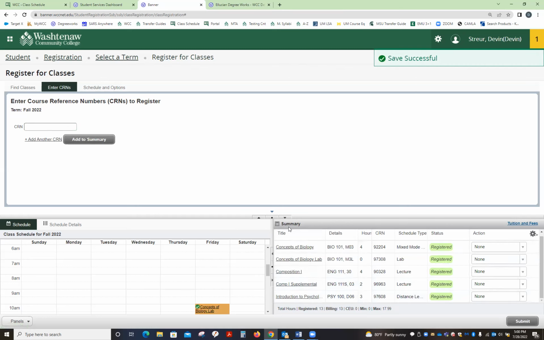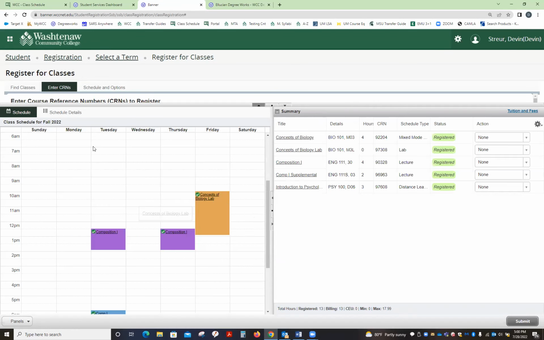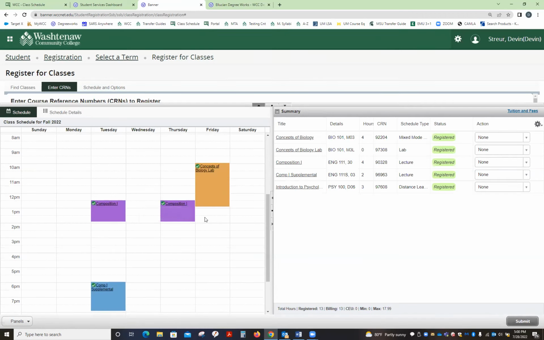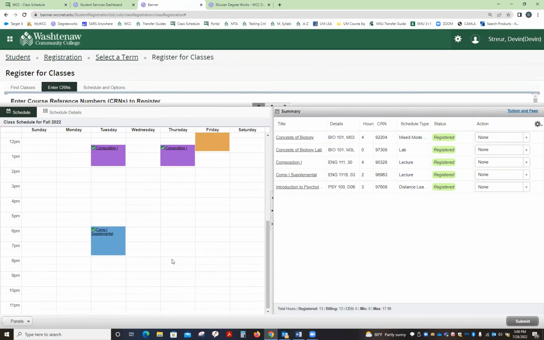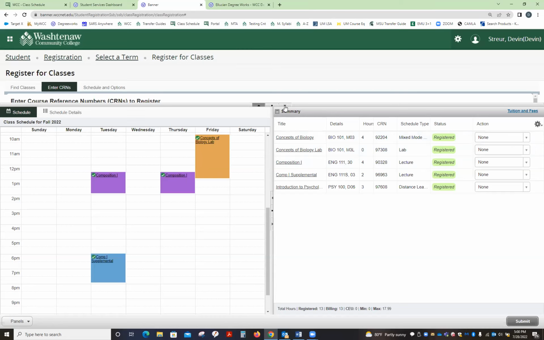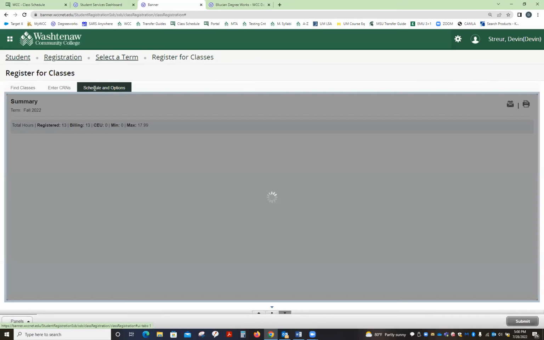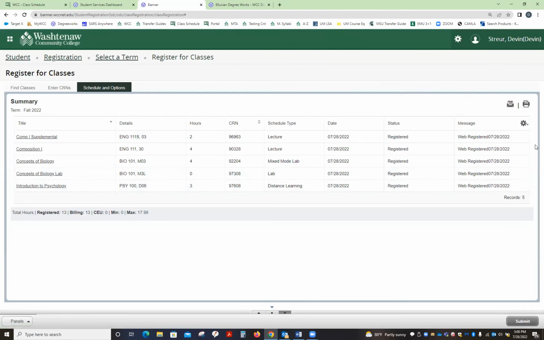Now, the nice thing is you can expand this and you can see what this looks like on a weekly basis for the classes that you've added. So you can get a weekly visual of your schedule. And they'll put the classes in different colors to show you the differences that you have for your classes during the week. We can also minimize this and click schedule and options. And we can email or print our schedule for a later time.